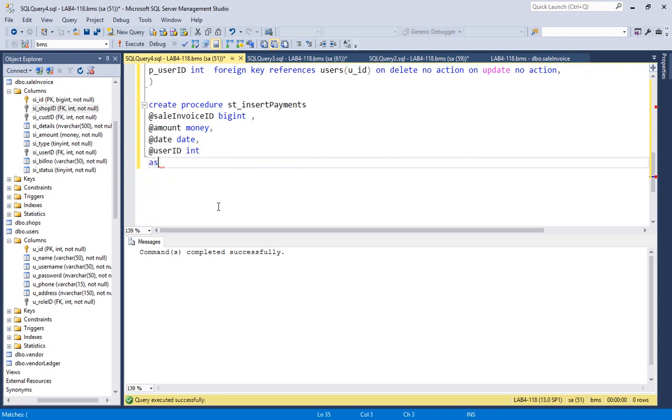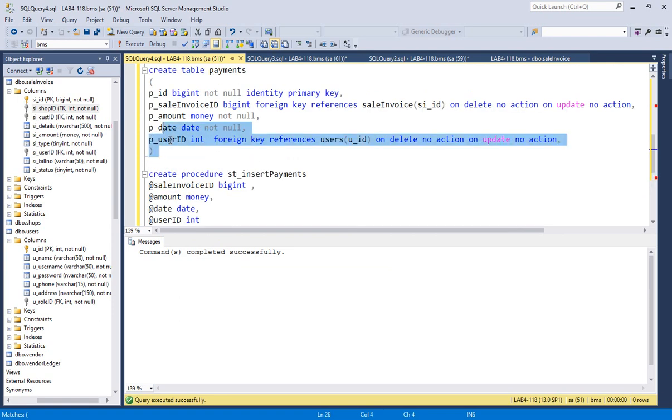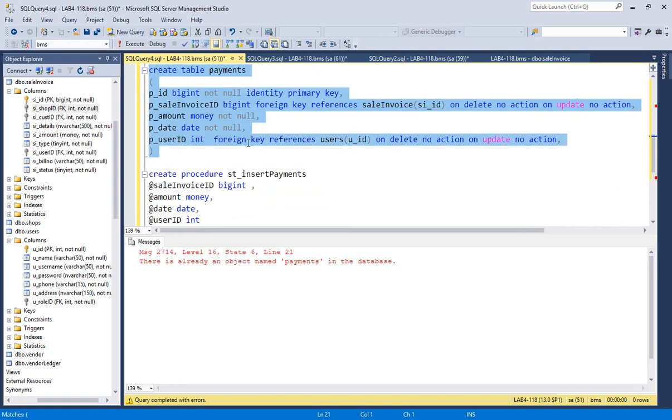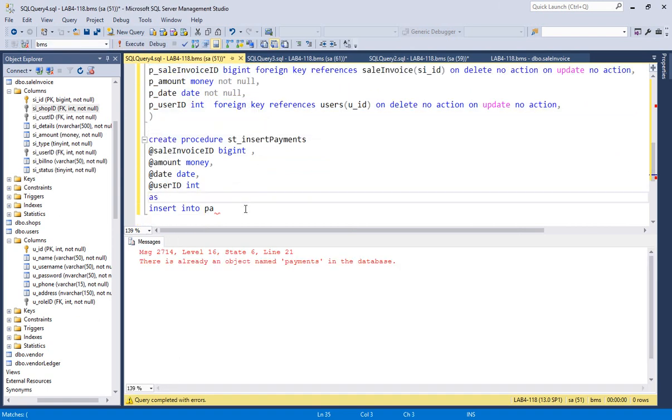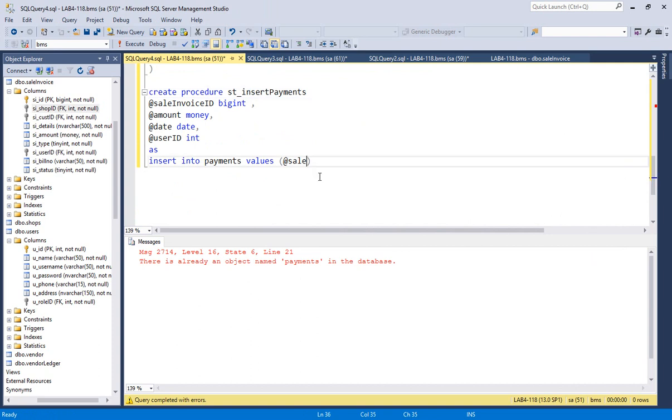Okay, and then insert into payments. I haven't executed this payments table, I think. No, I have executed it. So the table name is payments, values, and then the at-the-rate sale. Okay, why is it not showing me the IntelliSense? Okay, because of the things that I have written above.